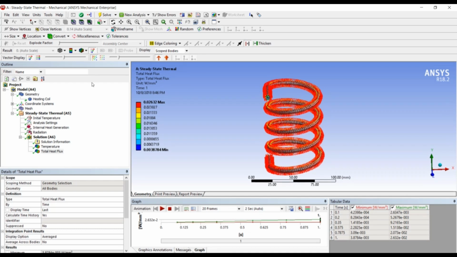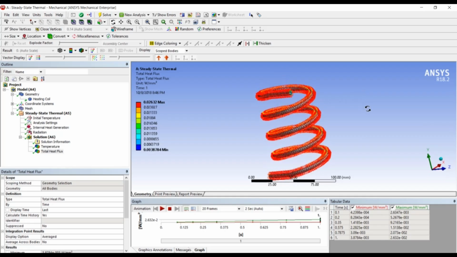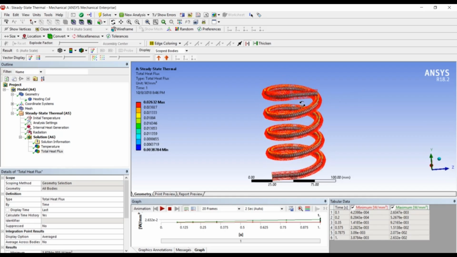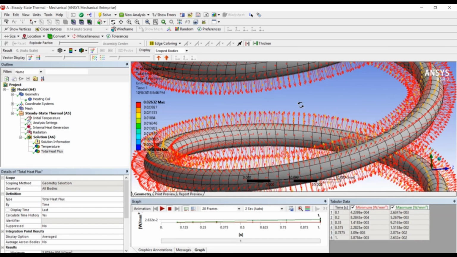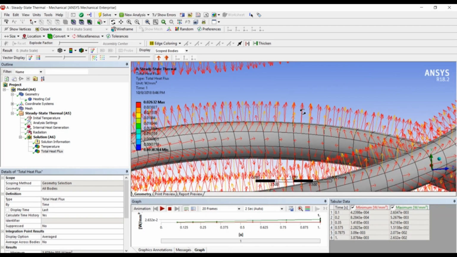So what happens if I put up vector display instead of contours being displayed, all the values are being displayed with this particular lines or arrows. These arrows are going to show the magnitude as well as the direction. So for the heat flux, the heat is coming out of this particular coil, so it is showing the direction that the heat is coming out of this top surface of this particular coil.